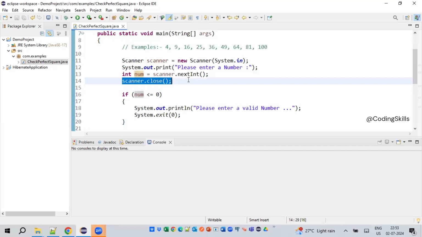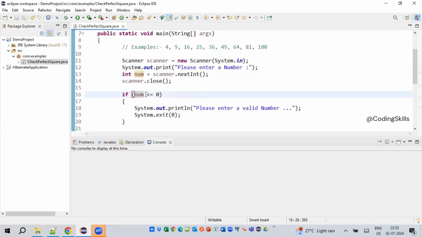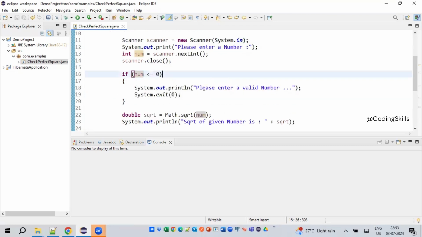Once we are closing the scanner object, we are performing a basic condition check. If number, the given input value, is less than or equal to 0, there is no point in checking whether it is a perfect square or not, right? So simply we are printing a message, please enter a valid number, and also simply calling System.exit(0). What exactly this does is stop the execution of this program.